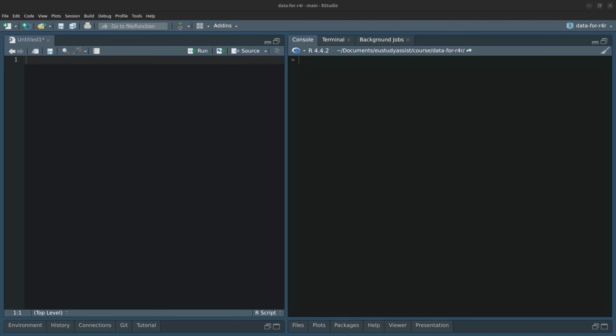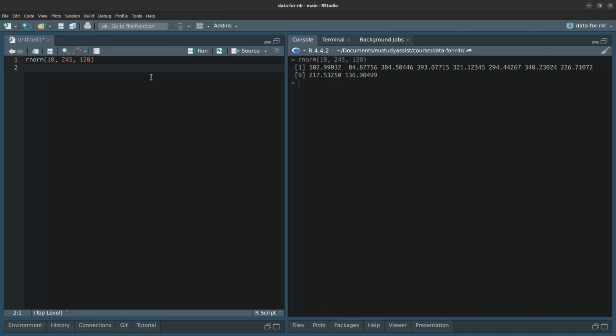Now we'll create a sample data of cheek weights. We can do that using rnorm. We create 10 observations with a mean of 245 grams, standard deviation of 120. And now these are the results that we have. Of course, we can set seed to ensure that this is reproducible. And I'll set my seed to 123. I'll call this cheek weight.